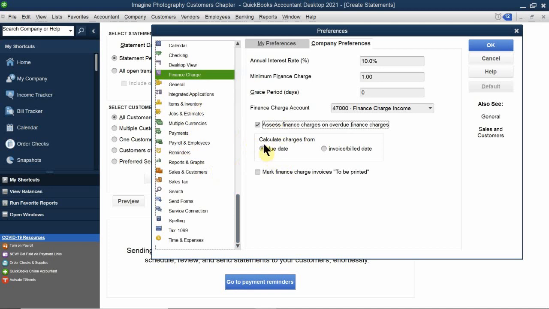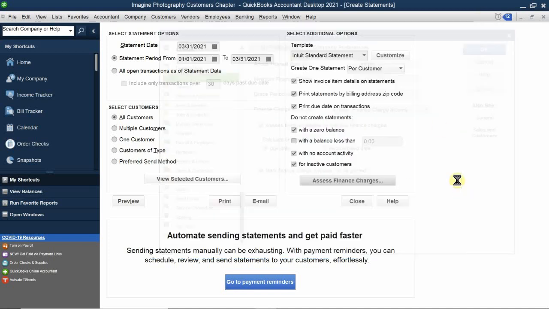All right, and then of course it says right here, when you calculate the charges, do you want to do it based on the due date, or based on the invoice billing date? In this case, due date is always going to be good, because if it's due on this date and they don't pay, you charge them. Simple as that. You don't wait till you create the invoice and then charge them, because that's not fair either. And then, make finance charge invoices to be printed. Yes, you definitely want that to be printed on the actual form itself. Okay, and then I'm going to click OK.